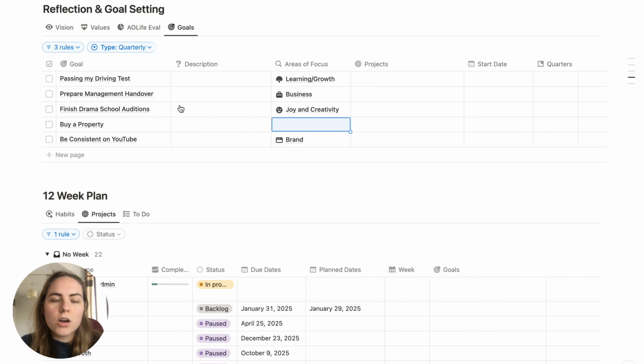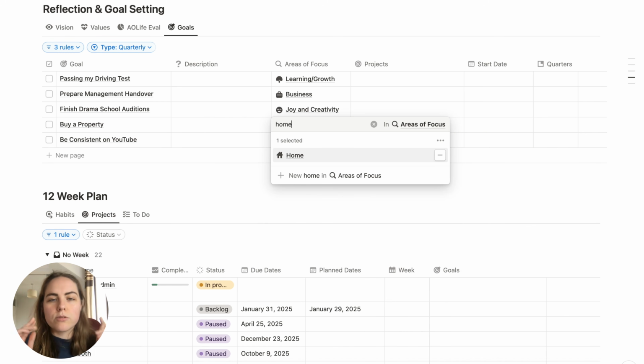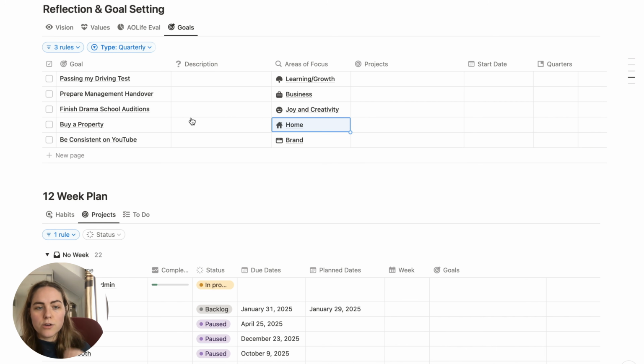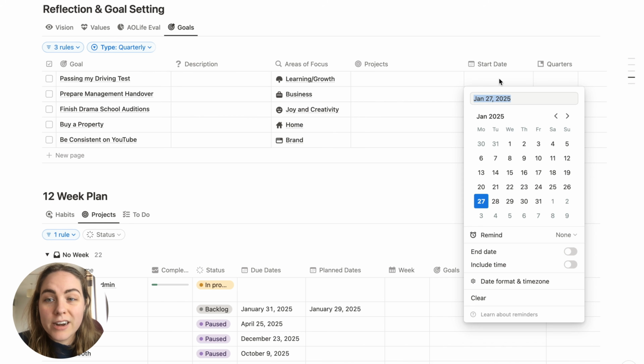Buying a property, is it home? Is it finances? I don't know. I'm going to put down home, because that's what's really connected for me at the moment, that idea of wanting a home. I'm not going to put in a description for now. I am going to put in the start date. That's going to be really important for setting these goals up as we progress. The start date for these goals is going to be next Monday.